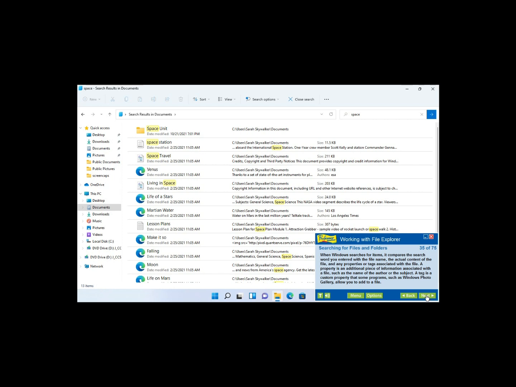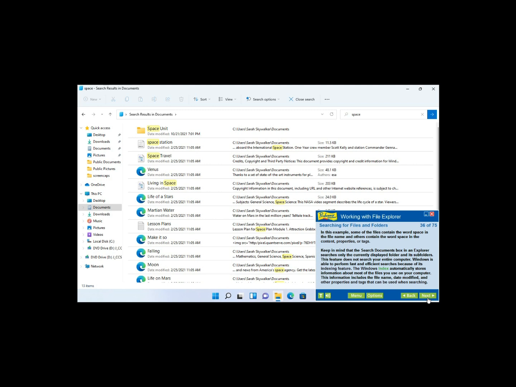When Windows searches for items, it compares the search word you entered with the file name, the actual content of the file, and any properties or tags associated with the file. A property is an additional piece of information associated with the file, such as the name of the author or the subject. A tag is a custom property that some programs, such as Windows Photo Gallery, allow you to add to a file. In this example, some of the files contain the word space in the file name and others contain the word space in the content, properties, or tags.